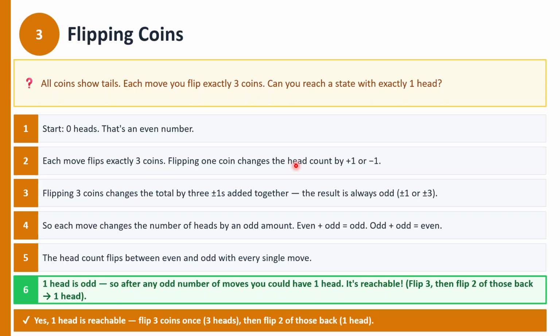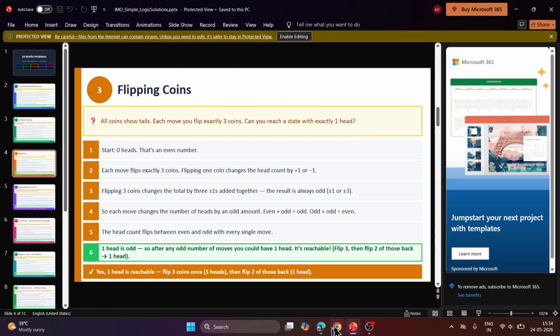So this one, I'll keep on emphasizing this key insight. You remember, it's always plus or minus one per coin. But here you flip 3 coins, so you have plus or minus 3. So first, 0 heads, and you take plus 3, which means in the second step... okay, let me explain this clearly.